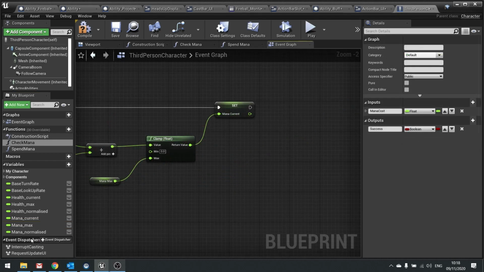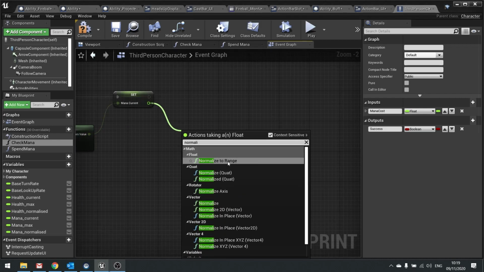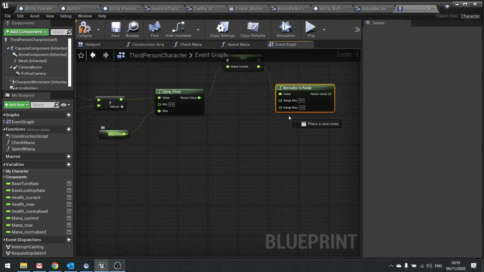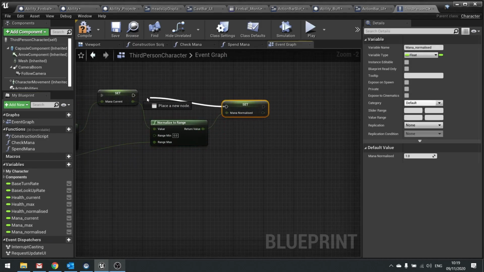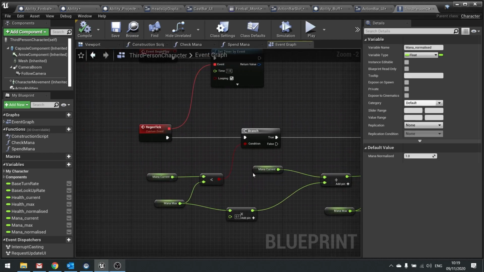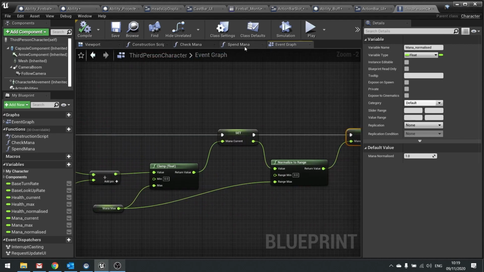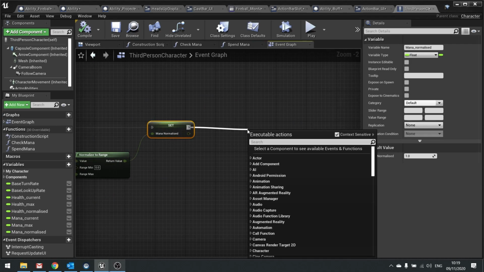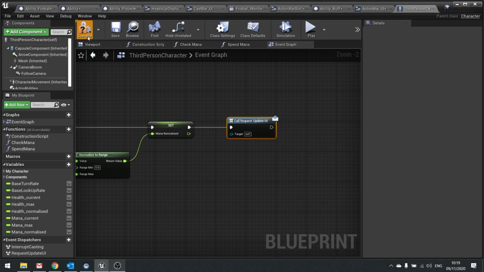With that, we also need to update the mana normalized, so we're going to do normalize range. Range minimum is 0. Range maximum is the mana max. Then we set mana normalized to that, updating all our variables on a regen tick. Hit compile, and after that we can call request update UI. We can do that here as well. Request update UI call, and that's it.